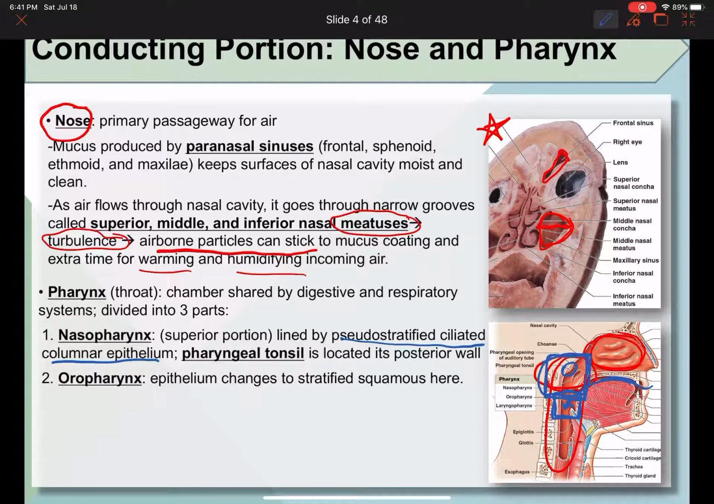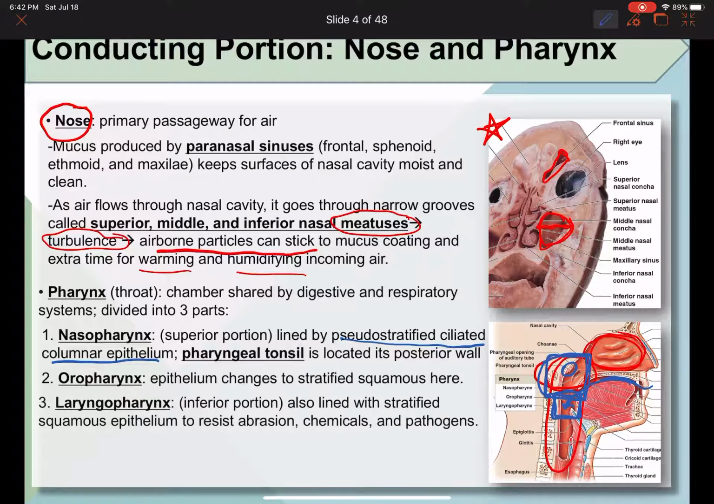So that's why your throat, your pharynx in a sense, is sharing this space with air and things we eat or drink. Okay, so that's why the epithelium in the oropharynx area right here has to change to stratified squamous epithelium in order to withstand the abrasions coming in from ingesting those food particles. Okay. And then the last section of the pharynx is called the laryngopharynx right here. Okay, laryngopharynx, and it is still also lined with stratified squamous epithelium to resist the abrasions, chemicals, and pathogens that can come through.